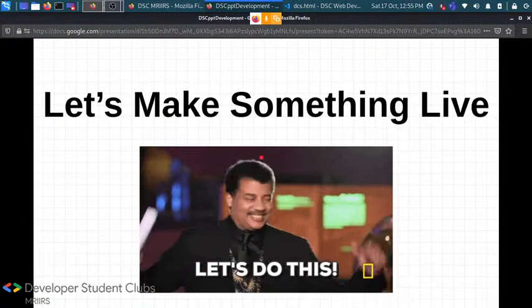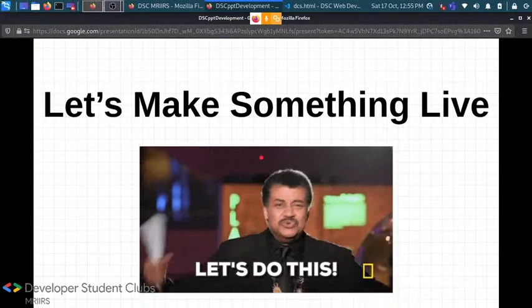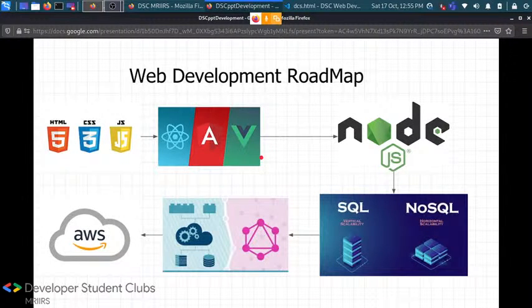So we have made something live, and now I think some of you might be interested in web development. So here is a roadmap for web development. First you have to learn what is HTML, what is CSS, what is JavaScript. Then you can shift towards JavaScript frameworks. JavaScript frameworks are like a more advanced version of JavaScript, but you can use it efficiently.